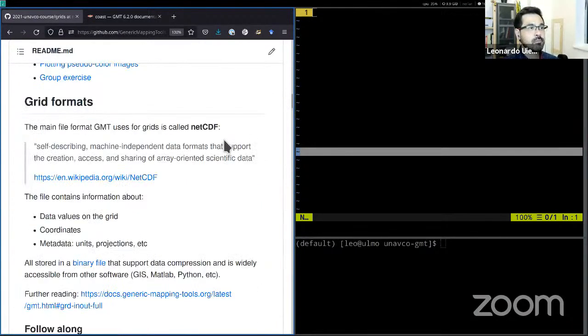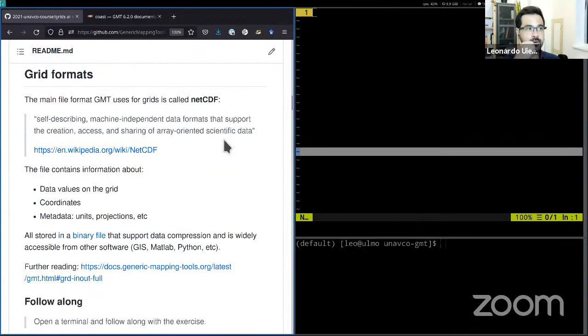All right, so for GMT, the main grid format that we use is called netCDF. So netCDF is a self-describing machine-independent data format. So it supports the creation, access, and sharing of array-oriented scientific data. This basically means that it stores the gridded information in a binary format, including the values, coordinates, metadata about what generated the grid, what the coordinate systems are, and so on. So it's a very, very popular format.